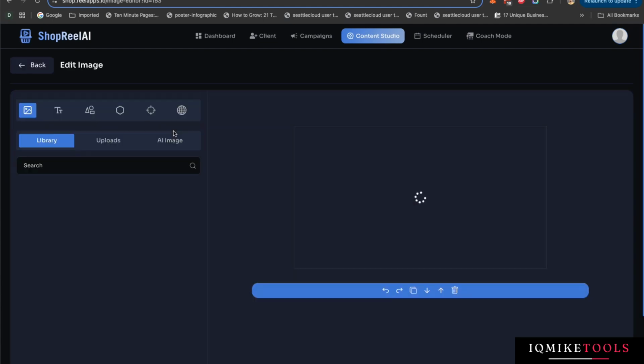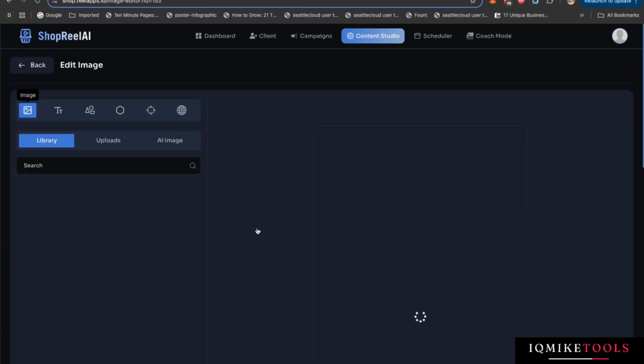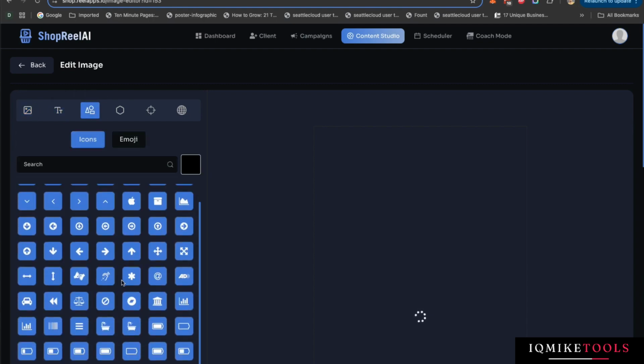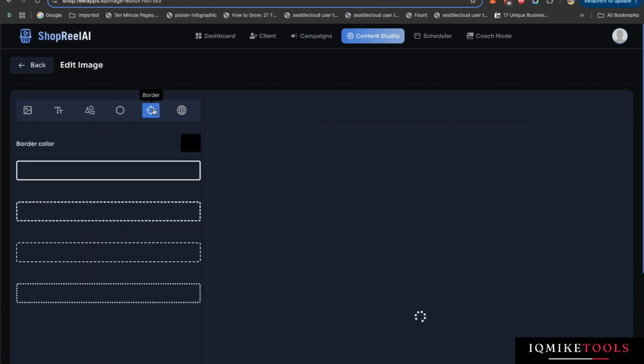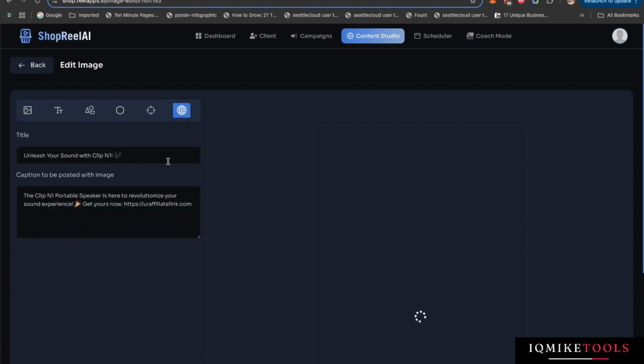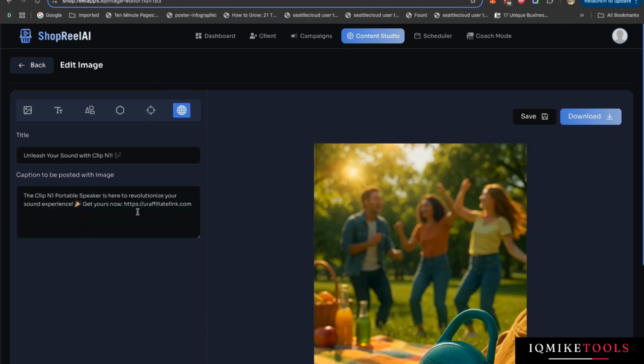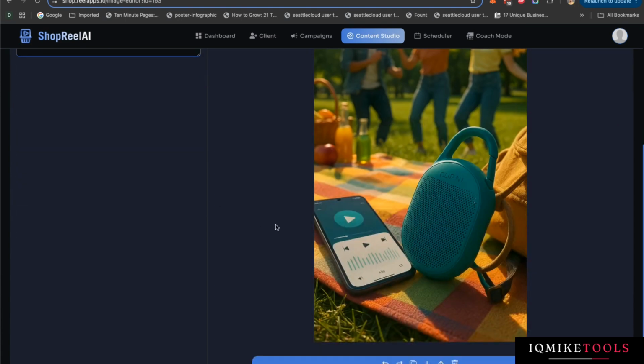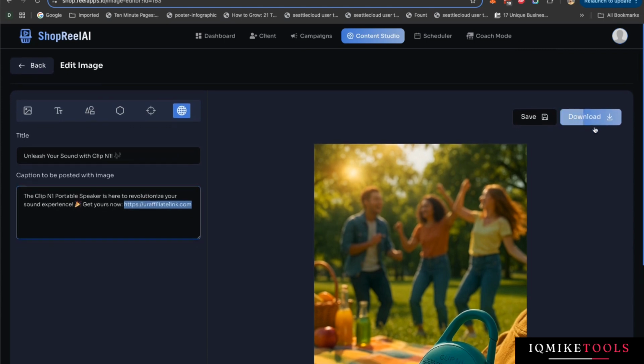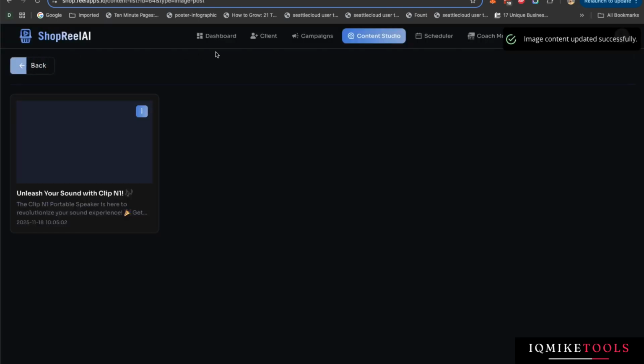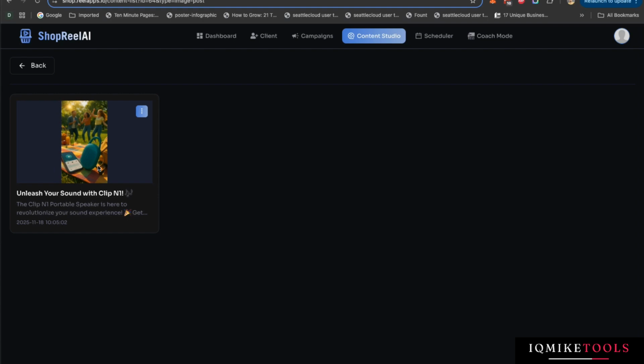And as you can see, the image generated, we're going to click on edit image here. Again, we can add more images and videos on top of it. We can add text, we can add figures and shapes, different shapes, we can add border on the image, we can modify the caption and everything that we're going to be posting, and of course we can add and modify our affiliate link. And once everything is ready, we just approve it, we can download it or just click on save, and it'll be ready to be scheduled and published on TikTok Shop or whichever platform that you have chosen for it to be published. In our case, we selected Facebook.